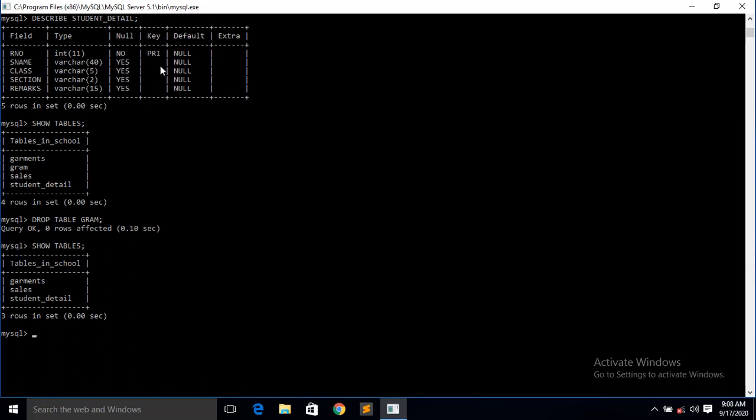So in S name I want to add not null. So at that time what I have to give: alter table student detail. Now it became student detail. Student detail add not null. In which field? So that field you have to give in bracket.